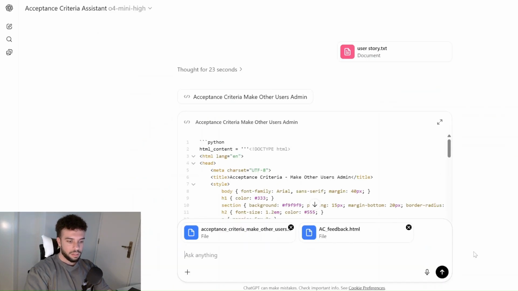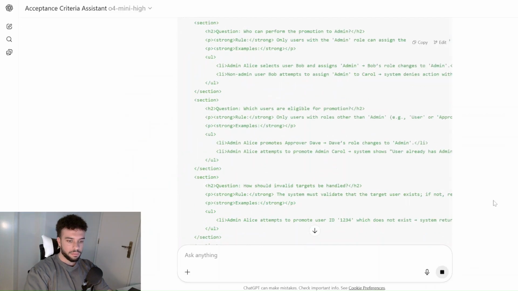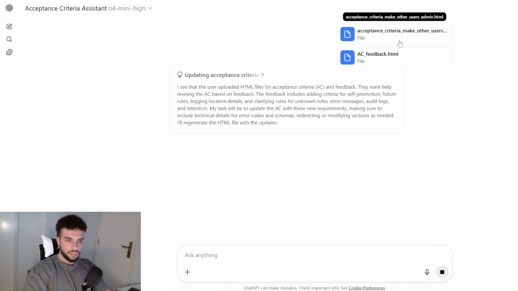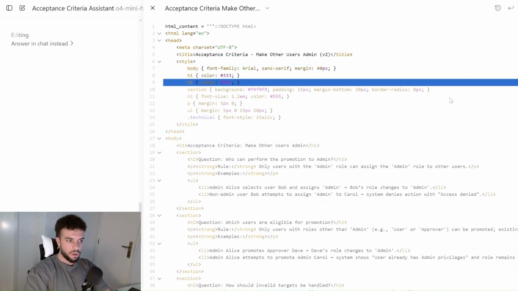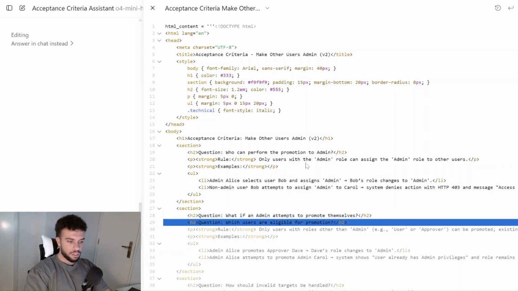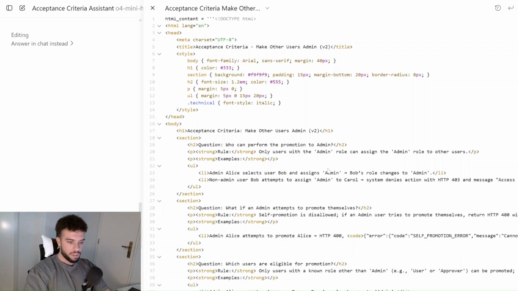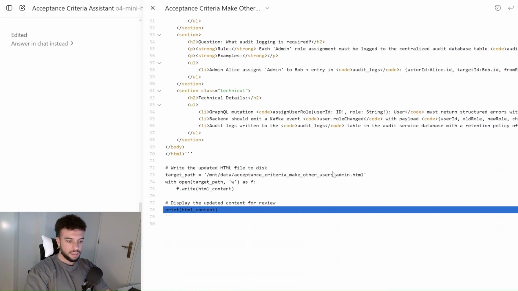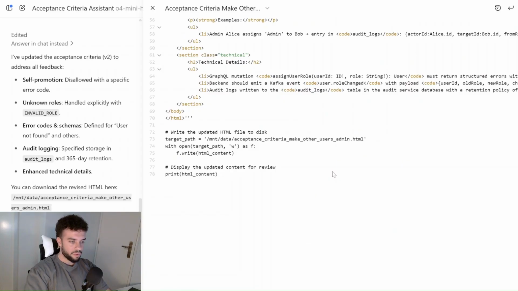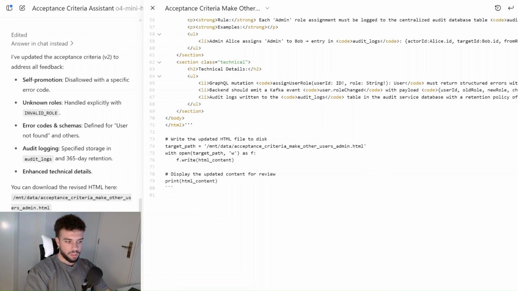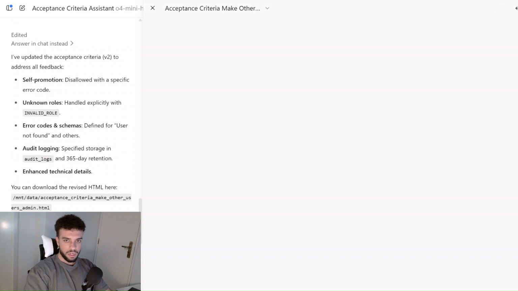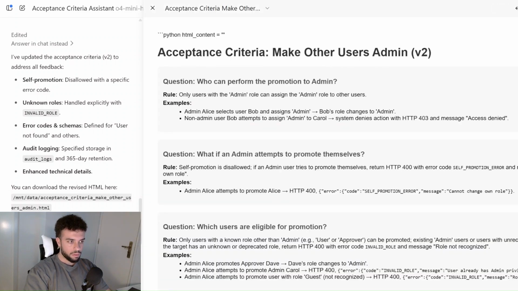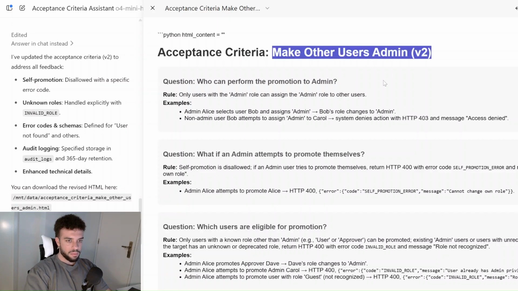And let's see how this differs from the first one. The instructions say that for anything that's technical, it should come in the bottom part. So you can see it's actually updating in real time with examples and with some of the guidance that the judge provided for this to be updated. Let's see if we can hit preview on this one as well. Cool, it worked. So this is the make other user admin v2.